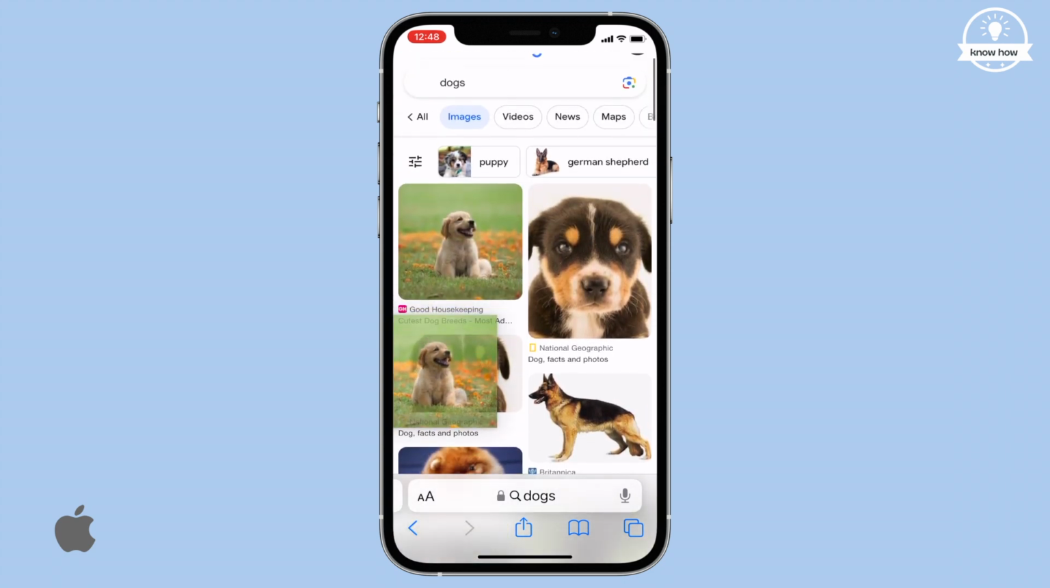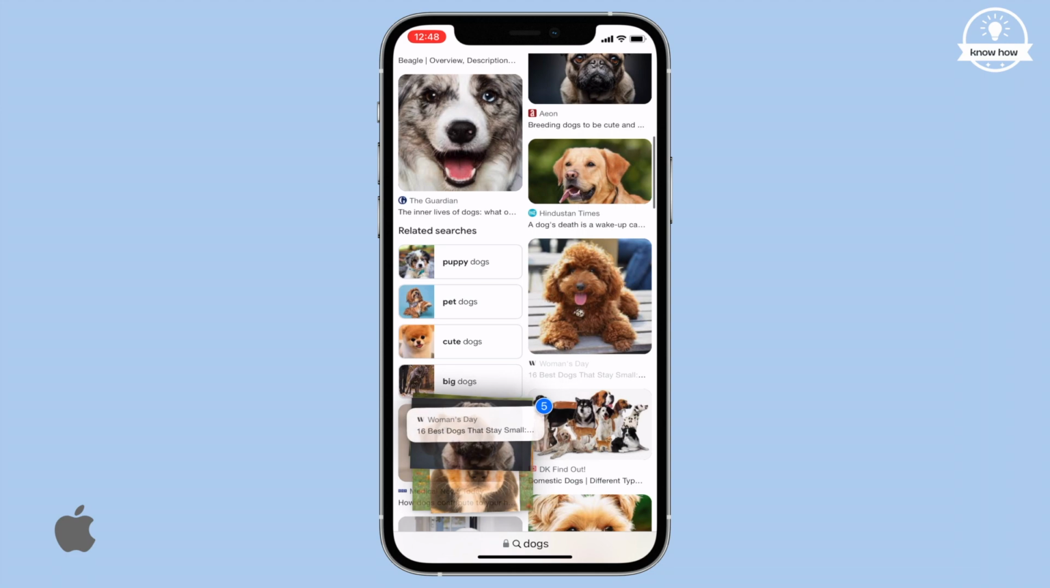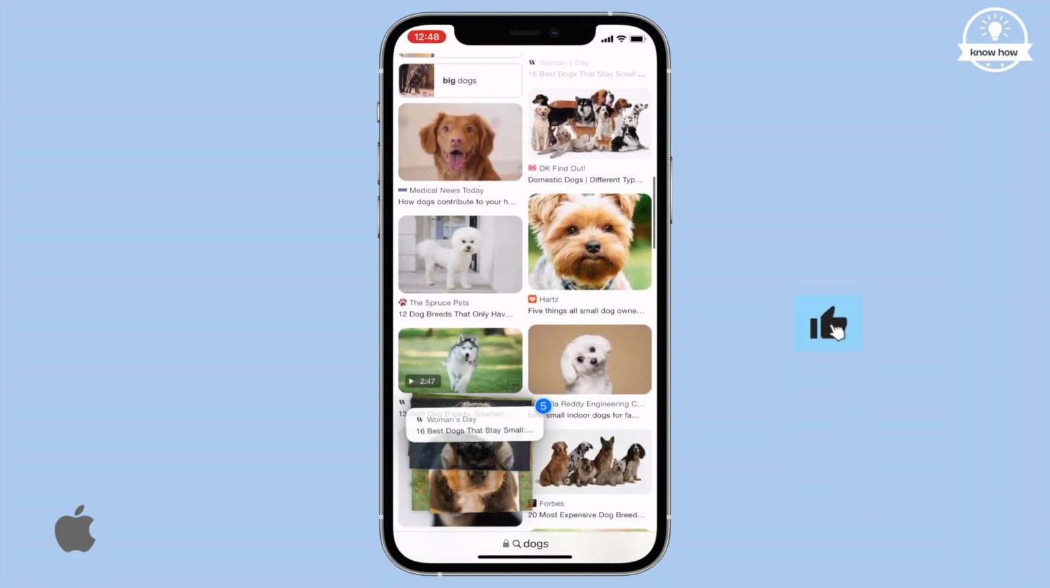Press and hold any image until it's selected. Then use your other finger to tap on other images you want to download. Scroll down and tap on the images you wish to save.